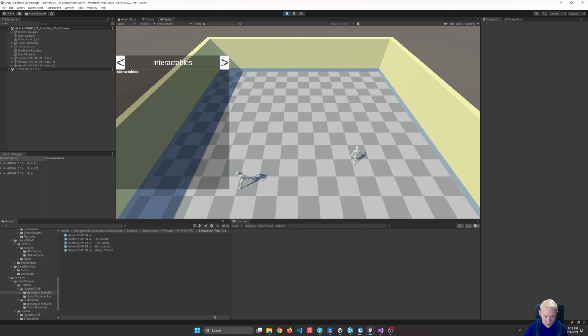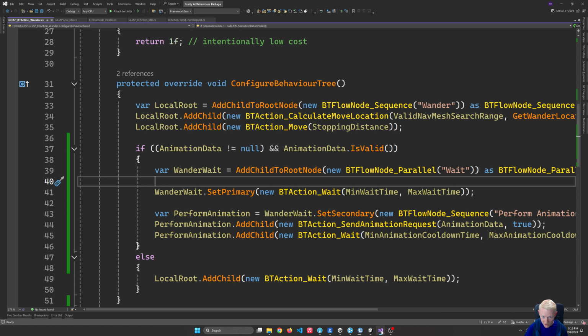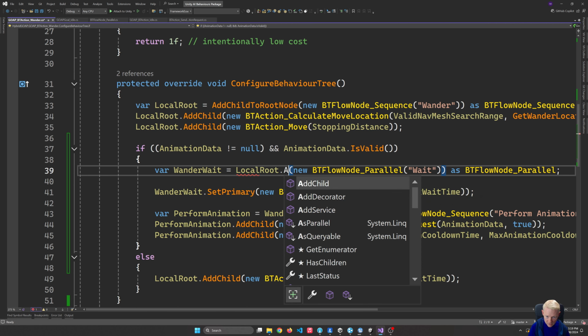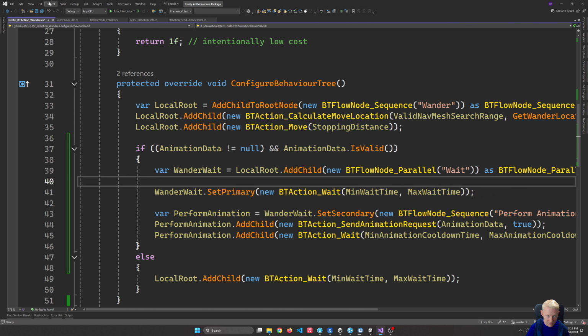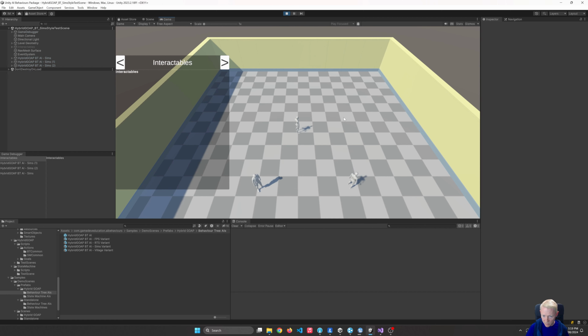Now we can see that with the wander, it is not actually waiting for the flow to complete. So we just want to check what's actually happening there. And that is because this should have been a local root add child like that. So it wasn't actually properly set up. Let's try that again. And we should see that behavior kicking in now.